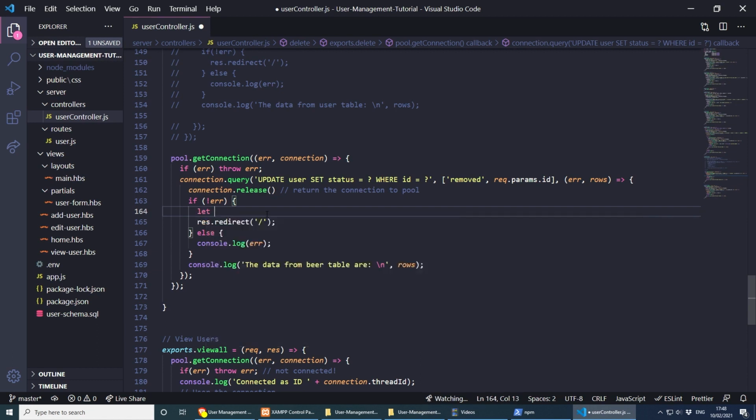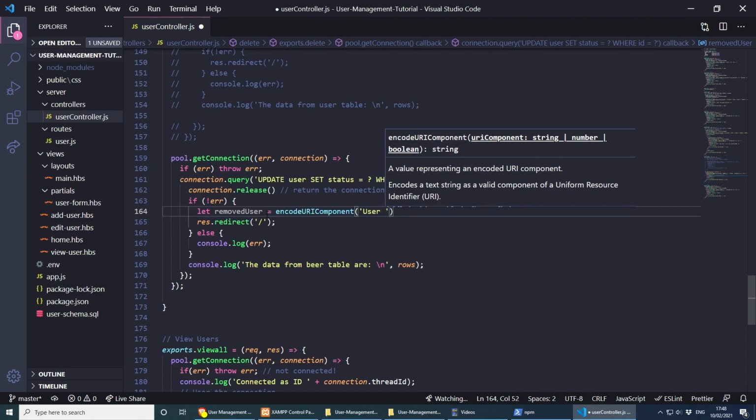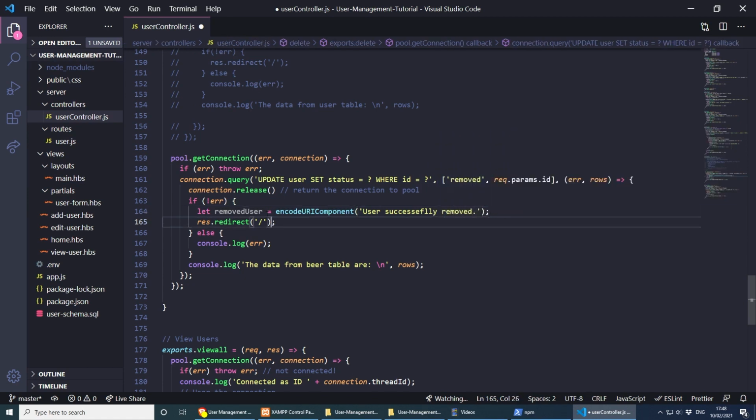So we can do let removed user, just like so, equals encodeURIComponent. And then inside here, we pass the message that we want to pass. So for example, "User successfully removed." Then we can pass the custom parameter in here. So for example, question mark removed, and this could be equals this removed message here. So we can do plus removedUser, and this is all good.